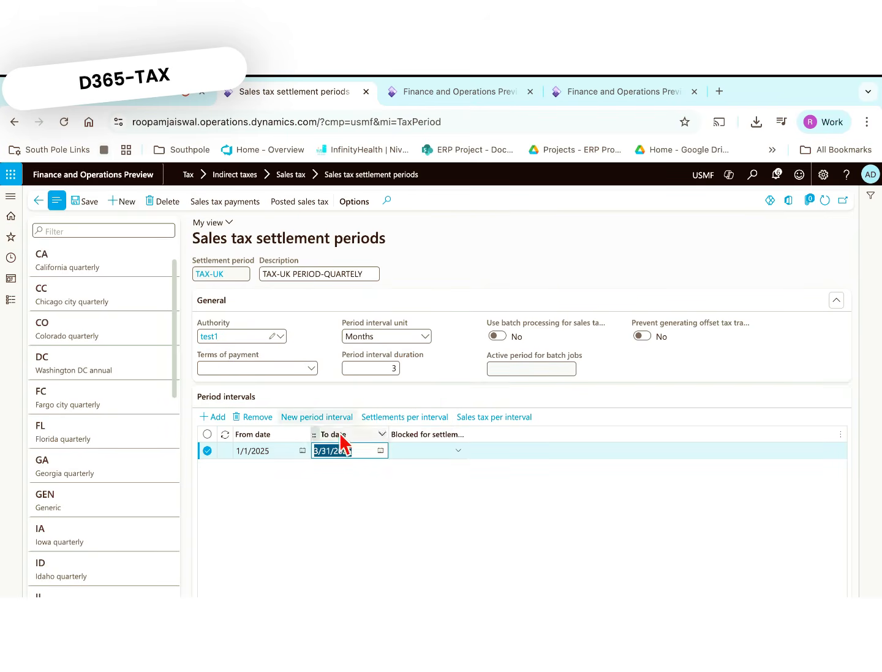Let me just take it. Now what you can see is that I have given a 3 months of interval here, and now here comes the next interval. So the moment you click on the new period interval, the system will give you the from date and to date depending on the interval which you have defined. I'll click on new interval, and what you can see is that I'm getting from April to June, and then again likewise I can see that okay, I have four periods defined here, so I can just save the data.